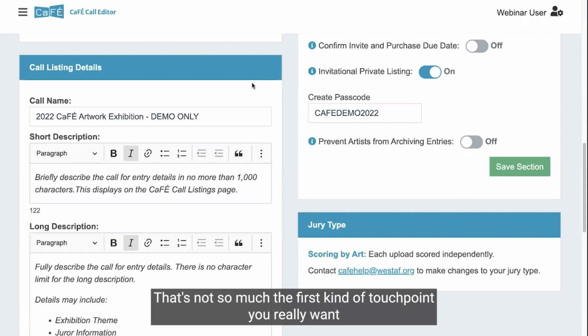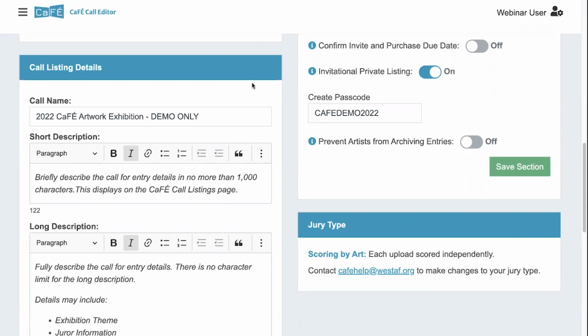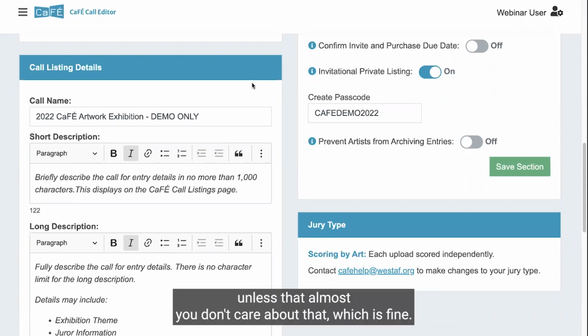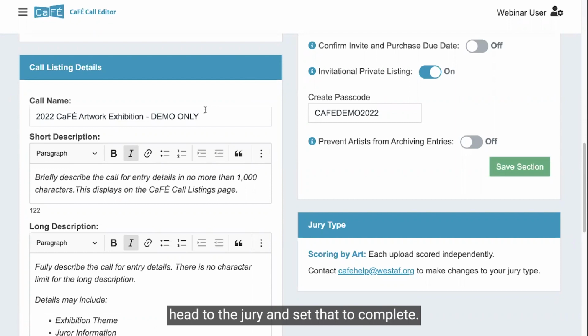That's not so much the first kind of touch point you really want, unless you don't care about that, which is fine. But I recommend emailing first. And then once you send those emails, head to the jury and set that to complete.